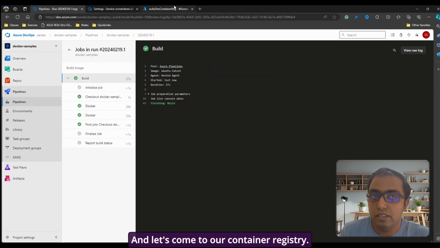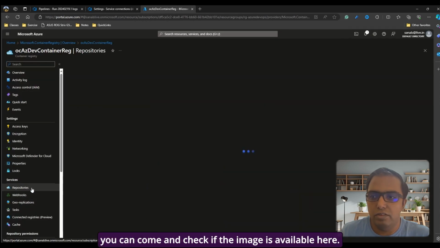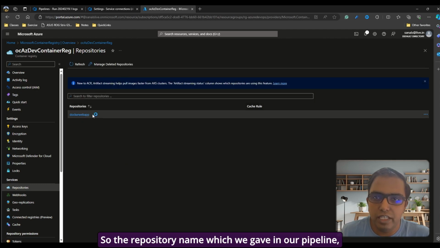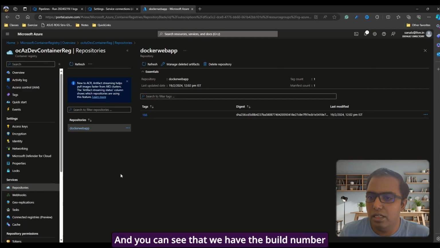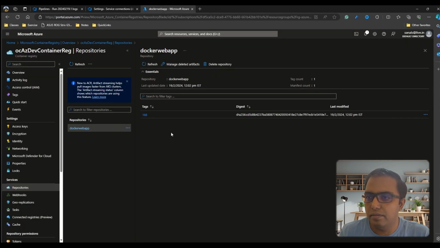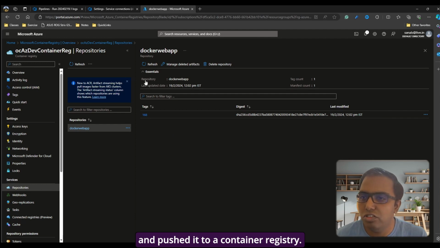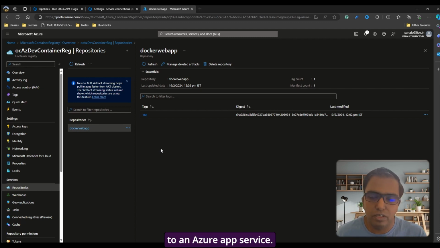Now let's come to our container registry, and here under repositories, you can come and check if the image is available here. So the repository name which we gave in our pipeline, if you remember, was Docker Web App. And you can see that we have the build number, or the build ID, as the tag. So this way we have built the image and pushed it to a container registry. We'll discuss in a separate video how we can deploy this image to an Azure app service.